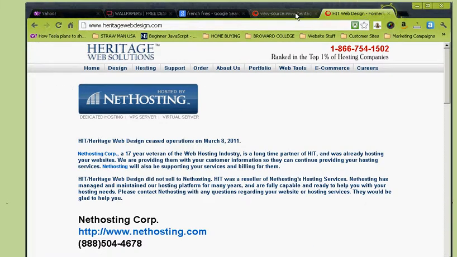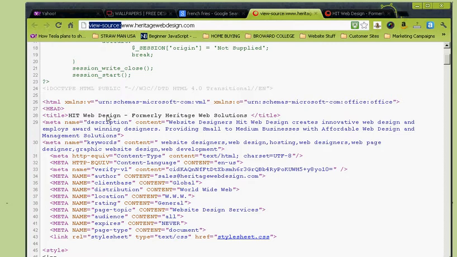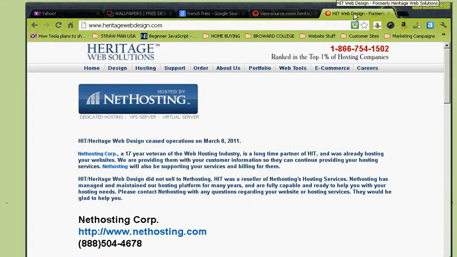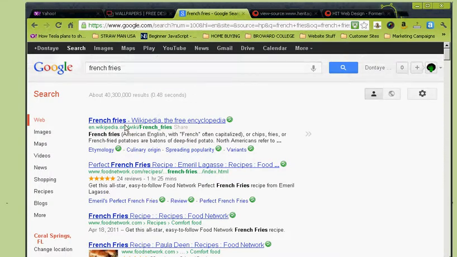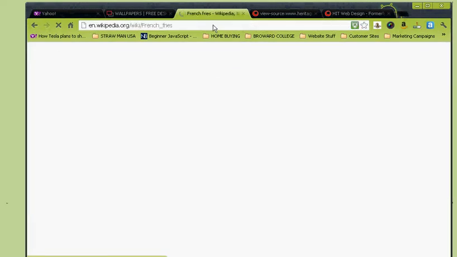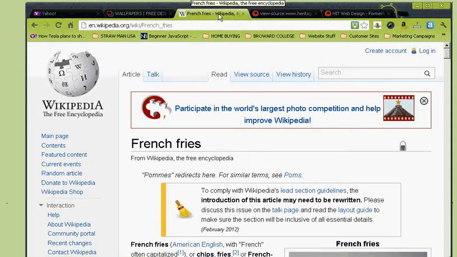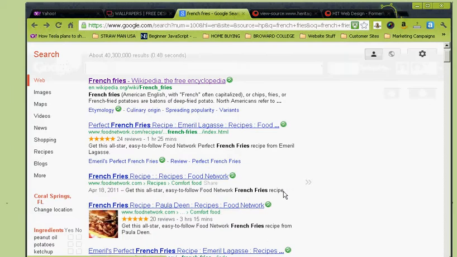And as you can see here, this title matches what is up here in this portion. So you see that? I hope you can see that. It matches that. That's the equivalent of this right here. So let's click on French fries on Wikipedia. And as you can see, bam, what does that say? Wikipedia, French fries, same exact deal. Okay, that's going to be your title.